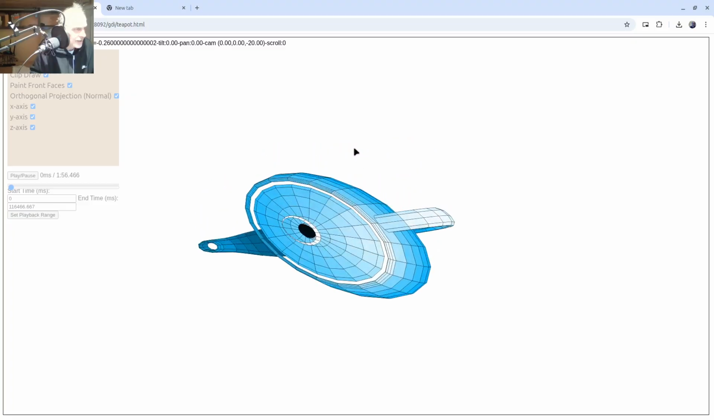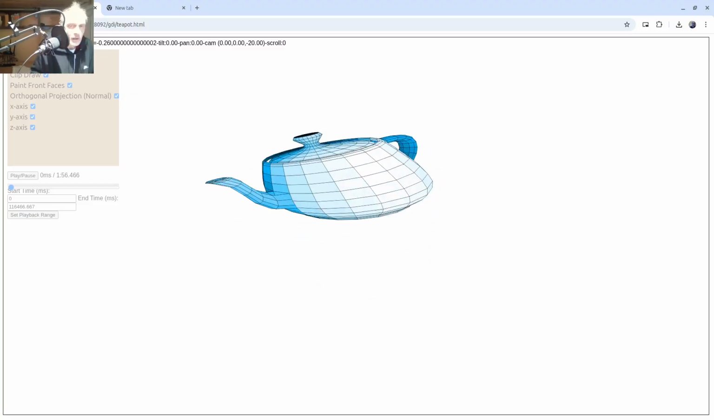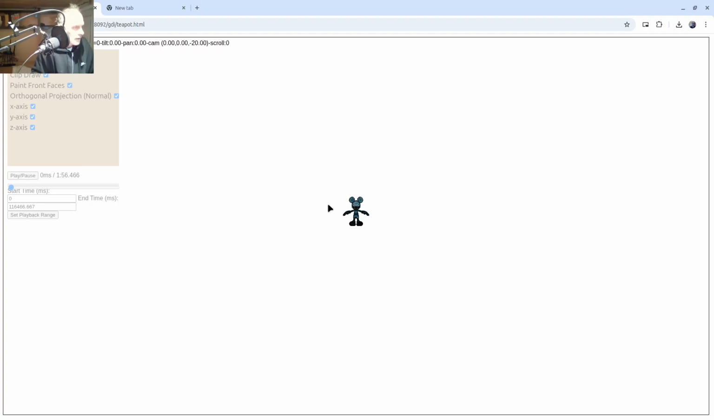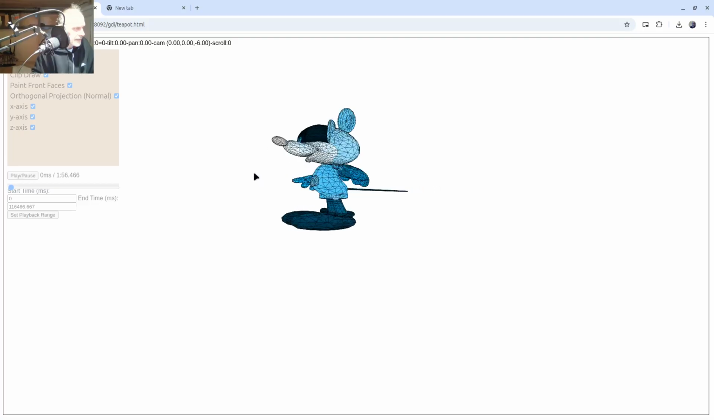So I'm just going to end this on Mickey because he looks so cool. Let's bring Mickey back. Zoom in a bit.